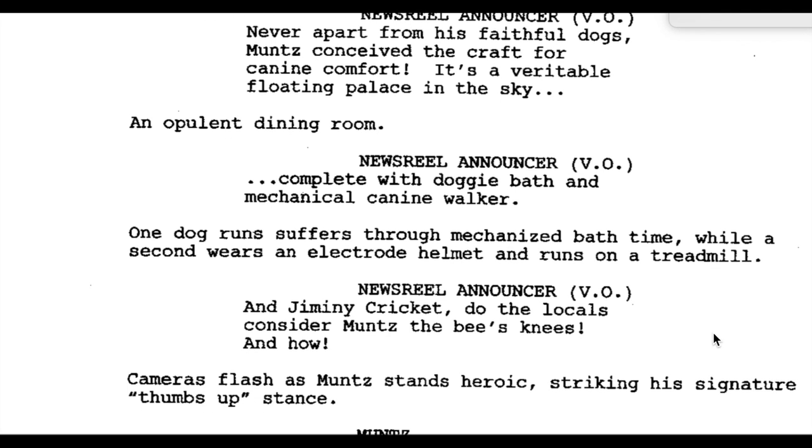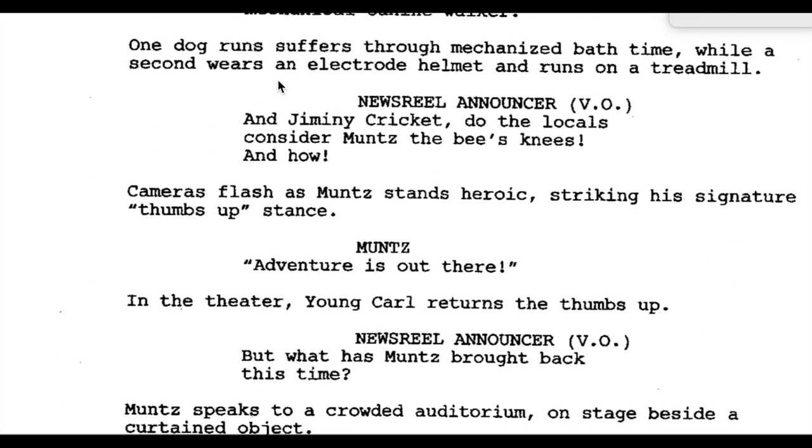So it's showing, now that's two different things, but probably those two things are in the same shot, which is why they're in the same paragraph. Cameras flash as Muntz stands heroic, striking his signature thumbs up stance. So that's very different from the previous description, previous action.